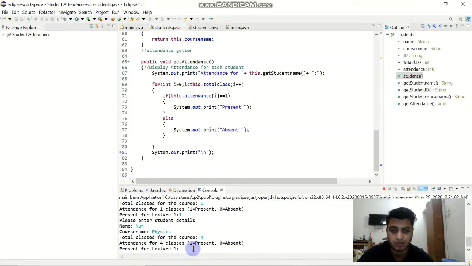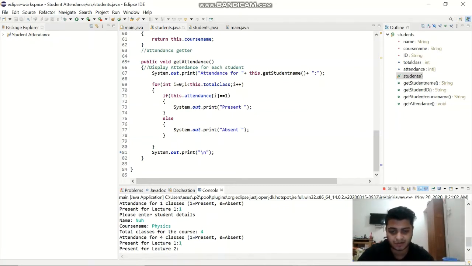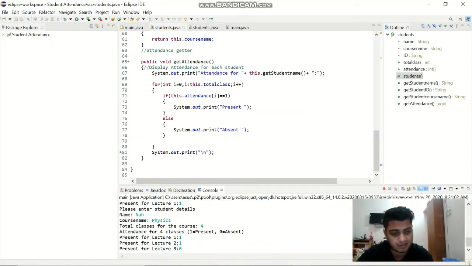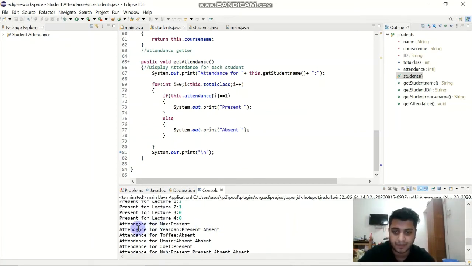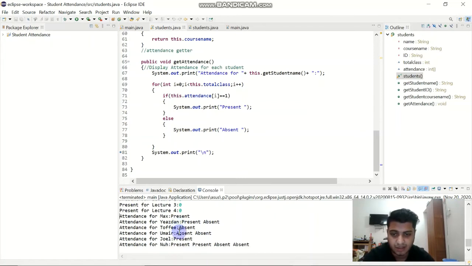For day 1 he was present. For day 2 he was present as well. For day 3 he was absent and also absent for day 4. So you can see the attendance for Max: present. Attendance for Yazdan: present, absent. Attendance for Umair: absent, absent. Then for Joel: present. And for Nu we took his attendance on a weekly basis, so he was present for the first 2 days and absent for the last 2 days.